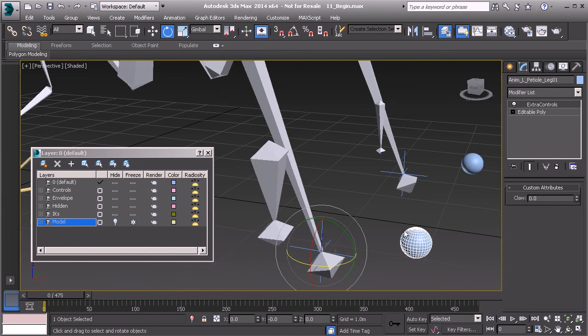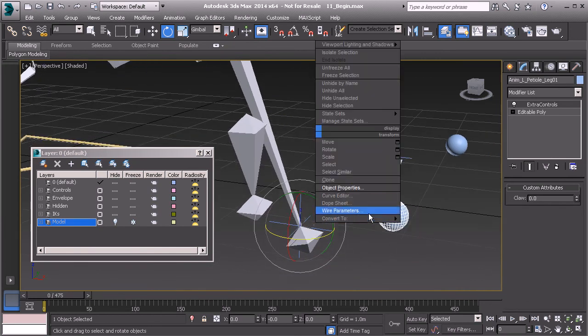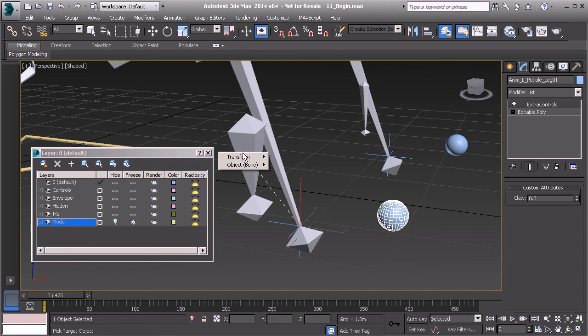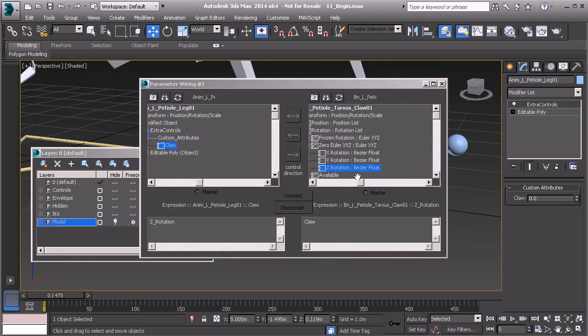If we grab our control now, we can right click and choose wire parameters. That's going to be modified object. From there, that's going to be custom attributes claw, and we'll tie that to our claw bone here. That will be transform rotation 0 Euler, since we have frozen the transform. It's very important, so we start out with that value of 0 here. And then that's going to be the rotate Z. We can now go ahead and connect.